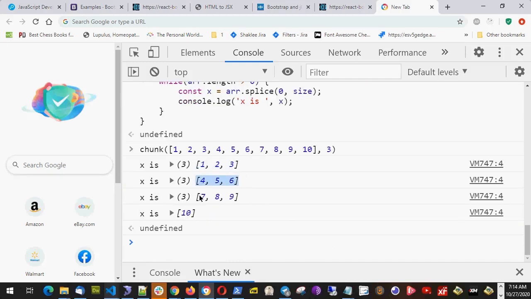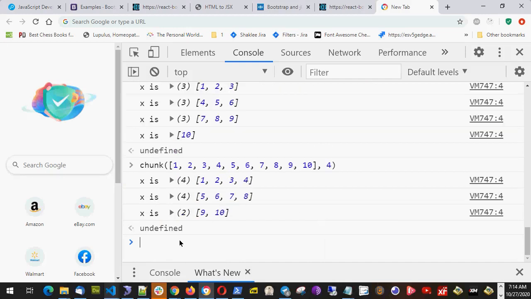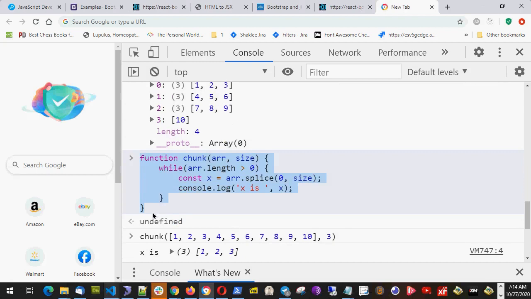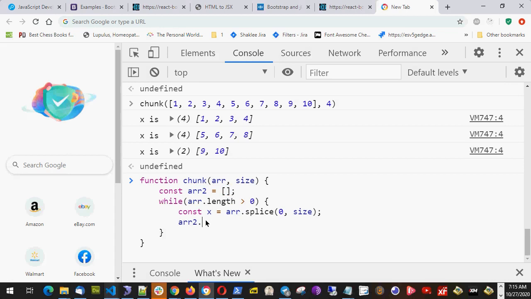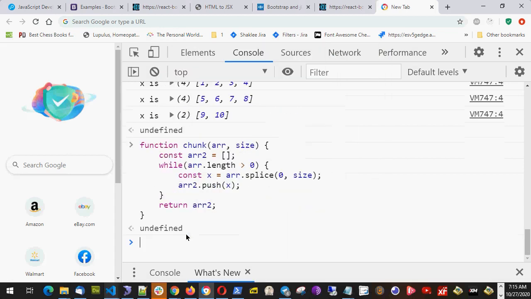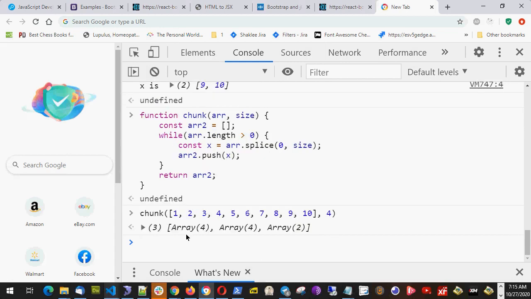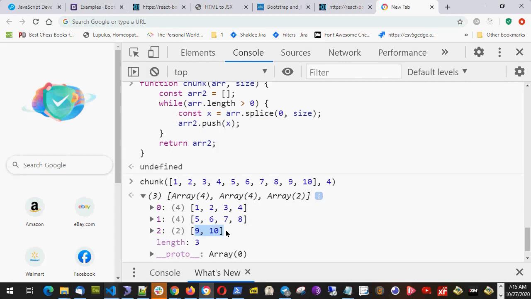Now you will see first time I get this one, second time I'll get this one, third time I'll get this one, fourth, the same way as we did previously. If I pass 4, I'm getting 1, 2, 3, 4, then 5, 6, 7, 8, then 9, 10. Now what I'll do, instead of console.log, I will create another variable called array2, which will be an empty array, and I'll do array2.push of x, and I'll return array2. Now when I do chunk of 4, I'll get this chunk of the array.